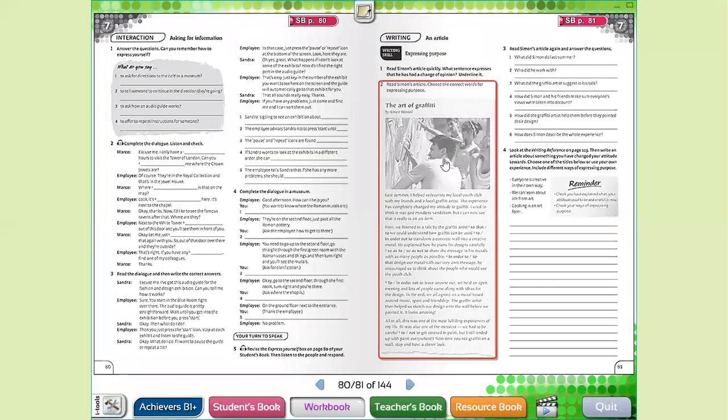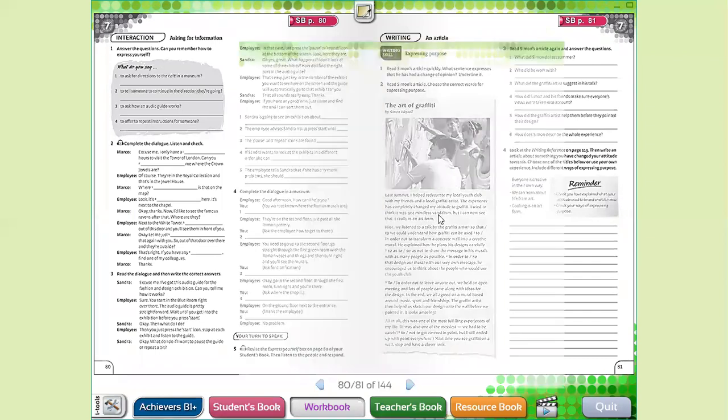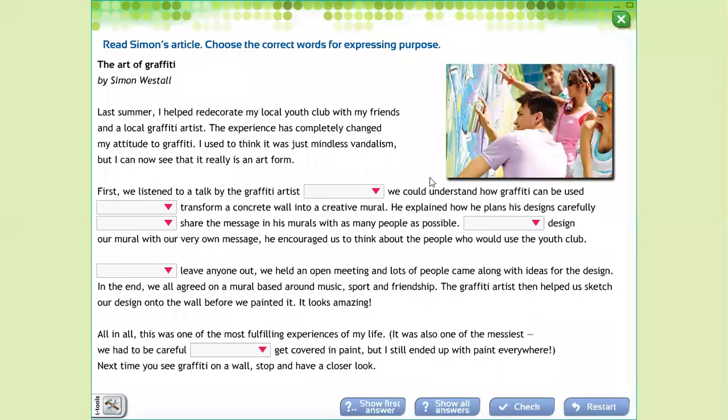Okay, now let's continue to the next activity. I'm going a little bit fast because I just want you to go over this quickly because we're going to check all the information during virtual class. Again, we need to read Simon's article, and the title is The Art of Graffiti by Simon Westall. Last summer, I helped redecorate. Well, we have read this already.